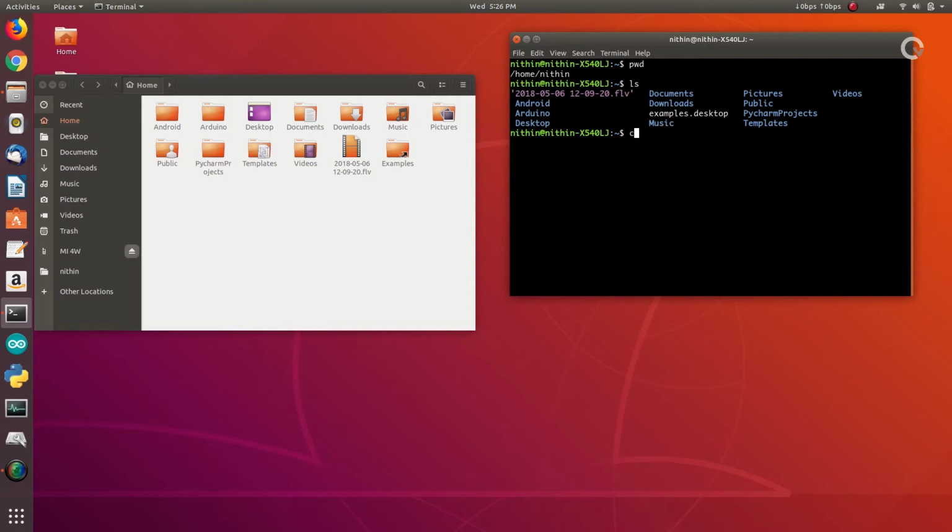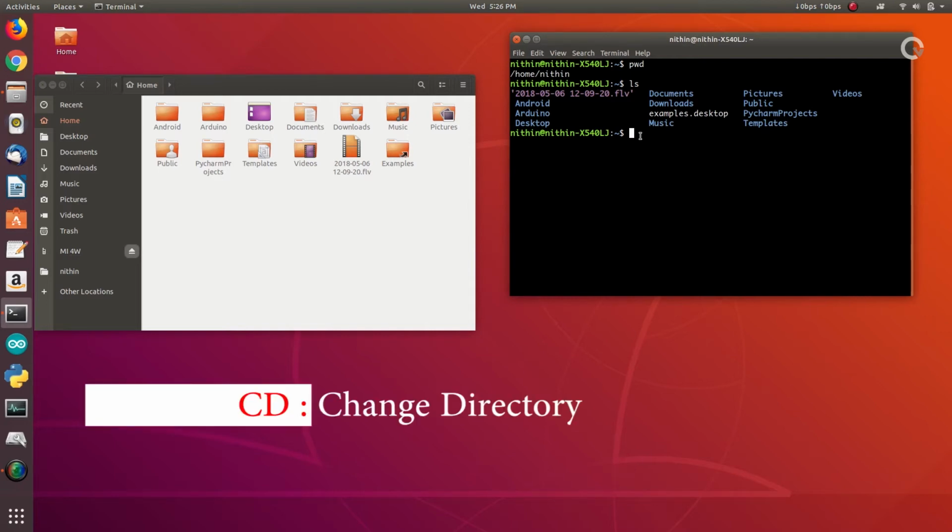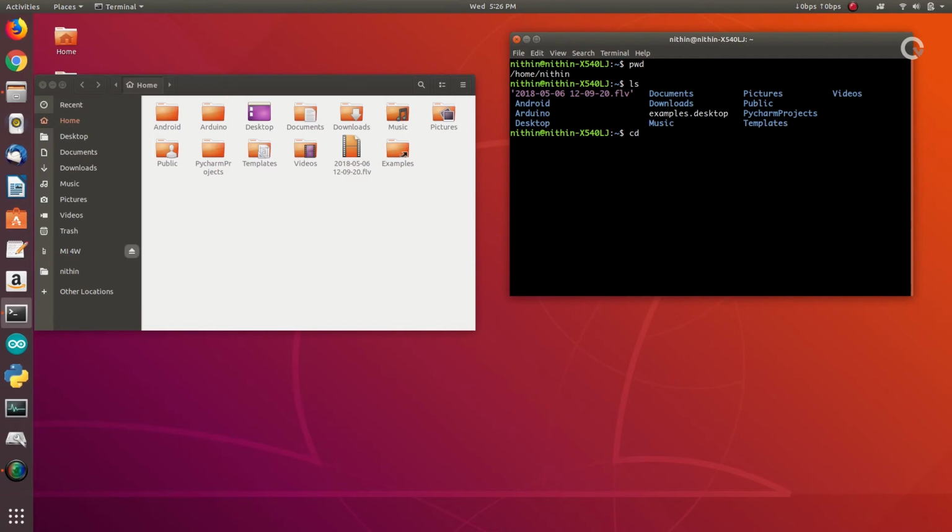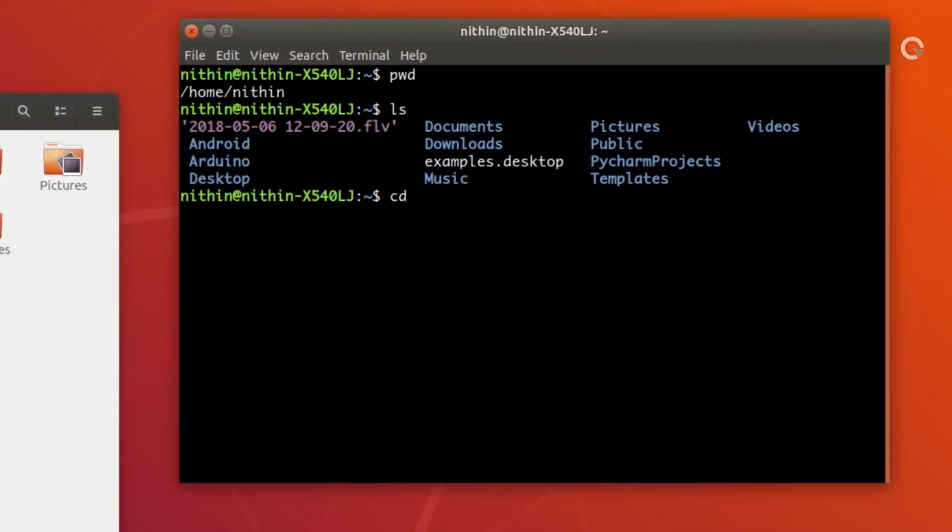The next command I want to show you is cd. The cd command has lots of variations. cd is used for navigation. Let's say I want to go to the desktop folder. How do I go there? Type cd desktop and hit enter. Now you are in the desktop directory.